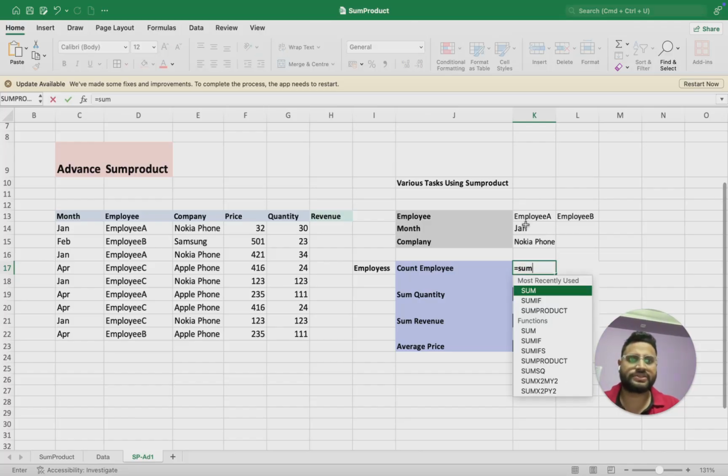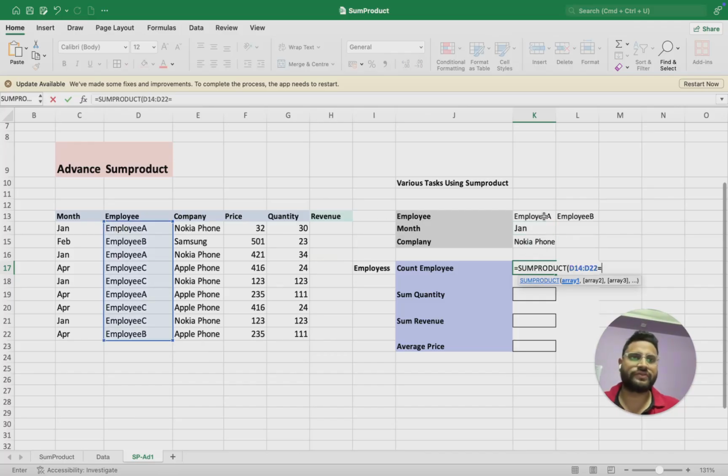So we will type SUMPRODUCT. We'll open the formula and we'll choose the first employee, that is employee A. We'll close the array. Now the operator that's going to help us in making the optional selection is plus. Okay. Now just remember, plus is the operator to give you an optional selection, and star is the operator which helps you to make a specific selection. Basically, AND is for star, OR is for plus.